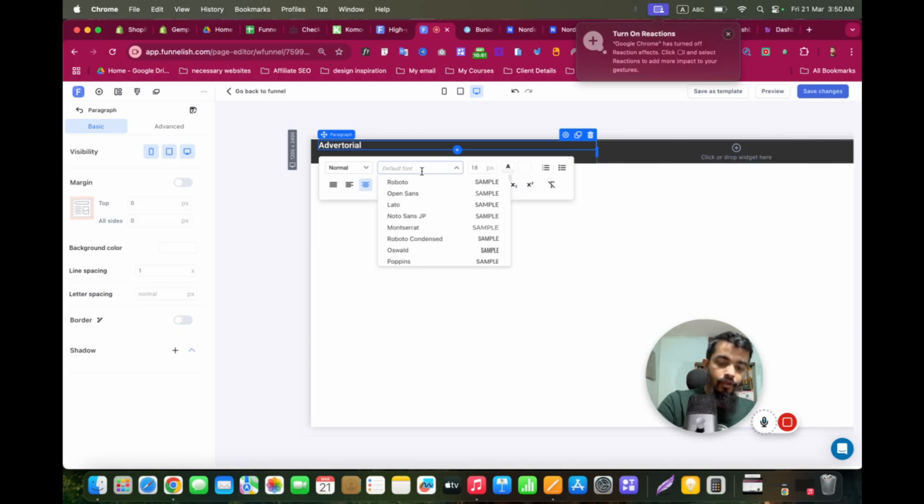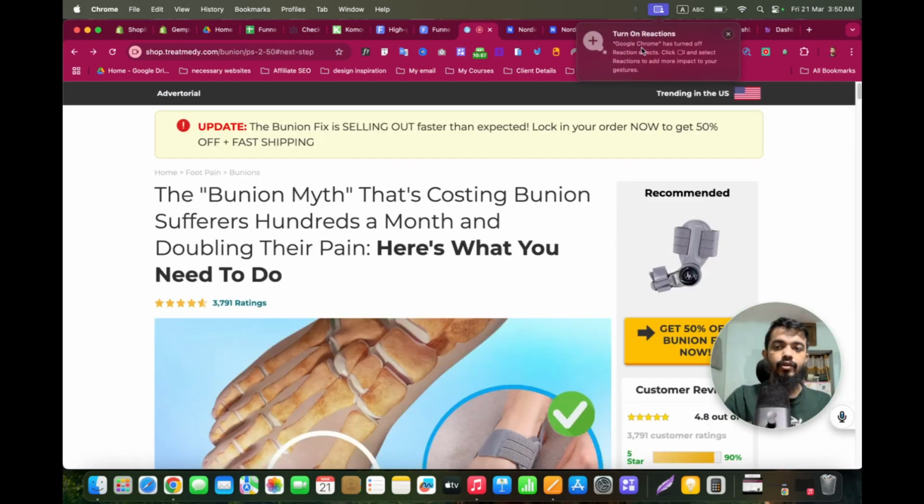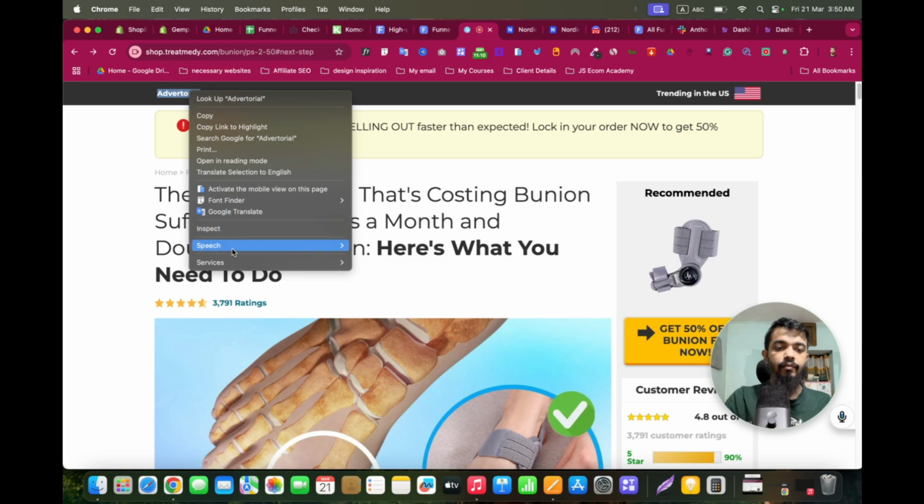Now we need to click on it and give Montserrat. Okay, Montserrat, and then what we need to do is to check what type of font size they are using. So if I click on it, you can see it is 700 pixel and the font size is not given here. So for that, we can just click on inspect element as well, to see what font size they are using.